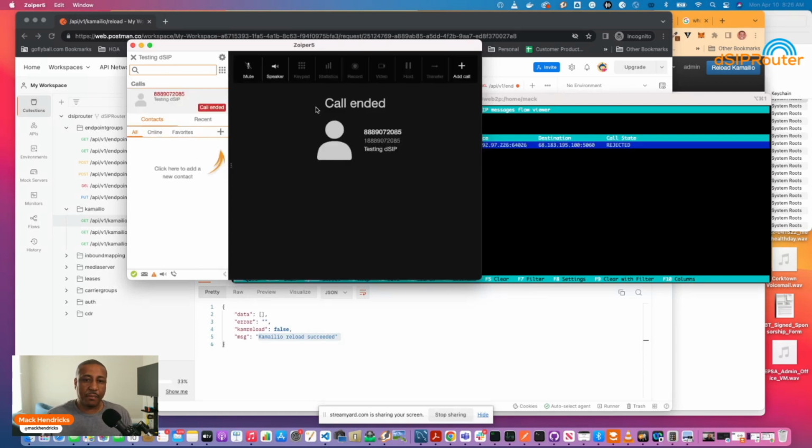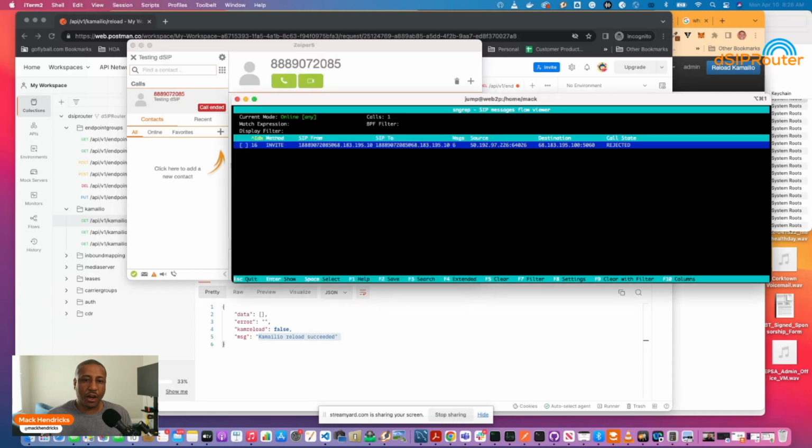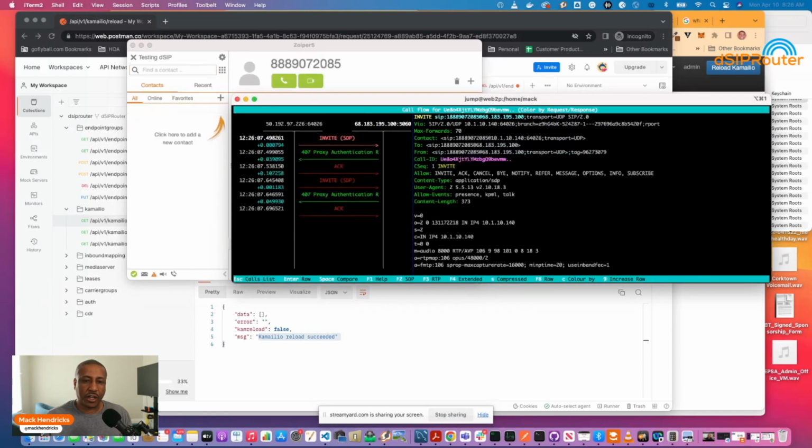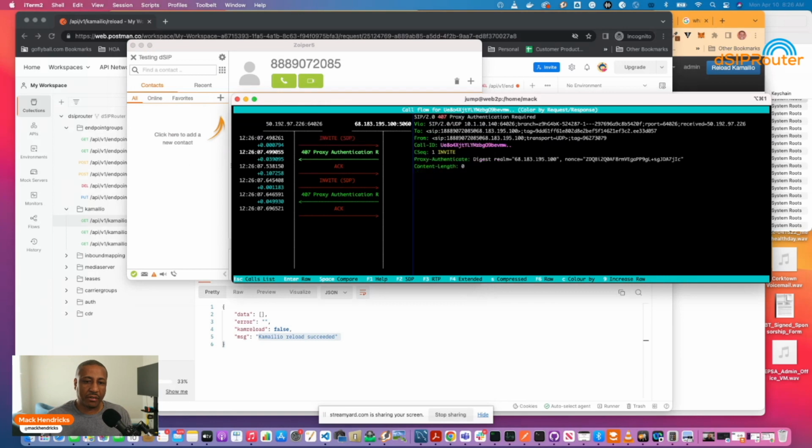All right, so immediately it came back, call ended. So now we have removed that particular gateway group. So now you're getting a proxy authenticate, right? So basically it's like, I don't know who you are, your IP address isn't in there. So anyway, that was a quick example of how to actually use the dSIPRouter API in order to automate the provisioning or onboarding of a PBX into dSIPRouter, and how to deprovision that particular endpoint by using the APIs.